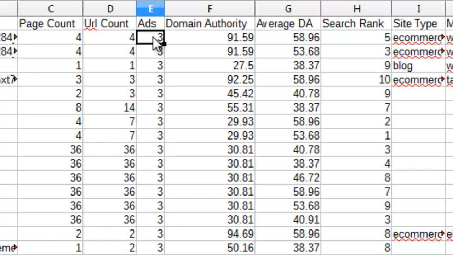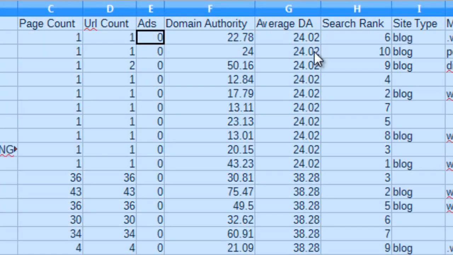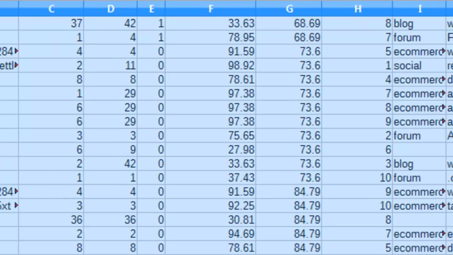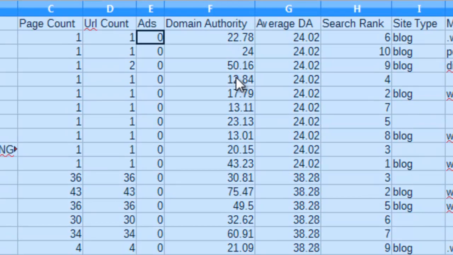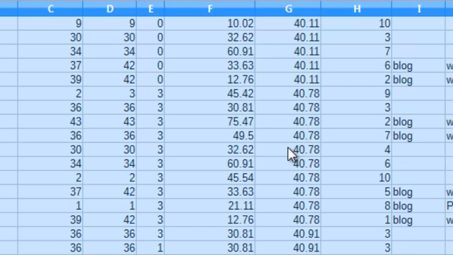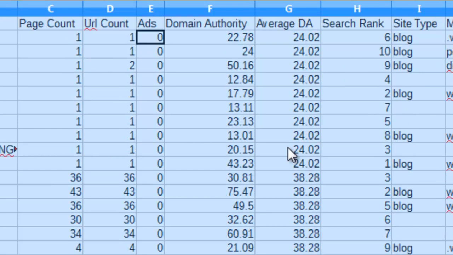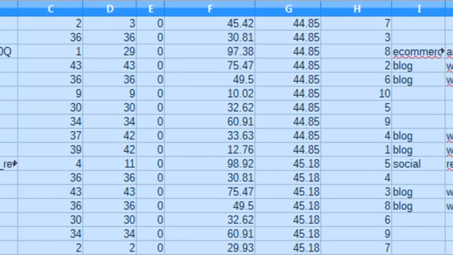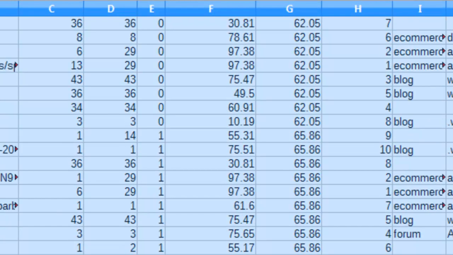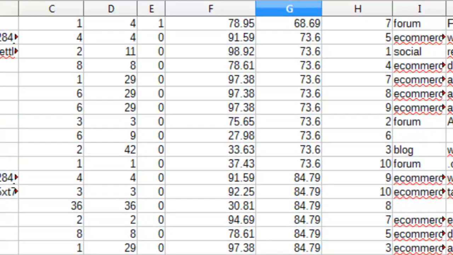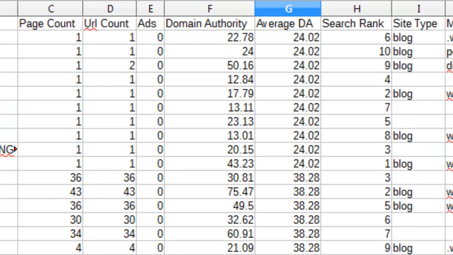Now let's take a look at the average domain authority. The average domain authority goes down as low as 24.02 all the way up to 84.79. The chart shows you that there's a lot of medium difficult keywords. In the spreadsheet that I walk you through, I'll even show you a hack on how to understand what's happening on the much higher average domain authority websites, such as 84.79. This hack shows you how relevant a page is.